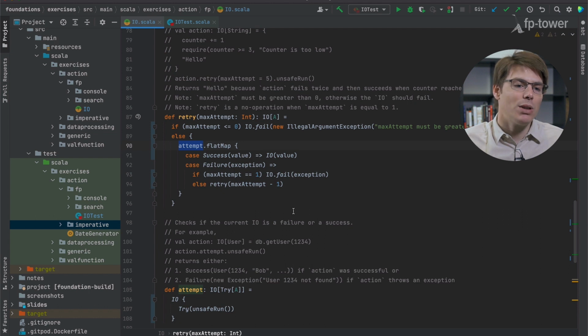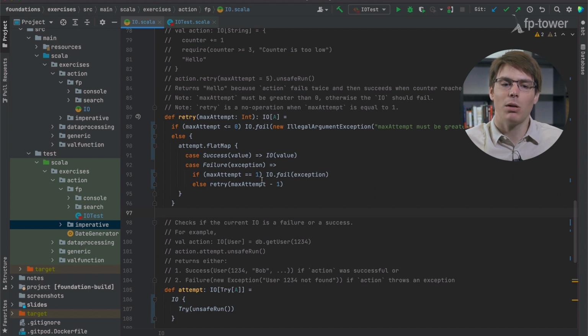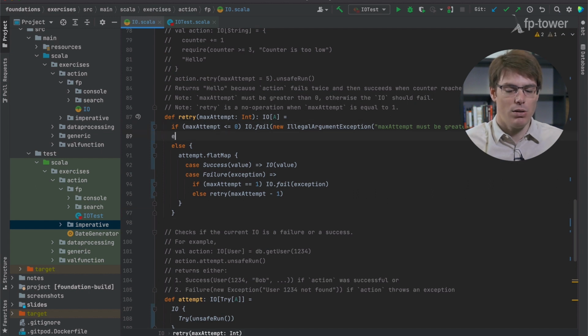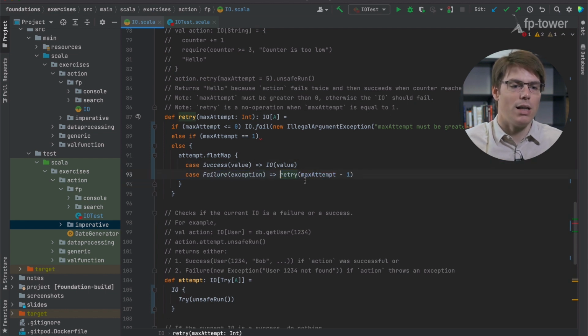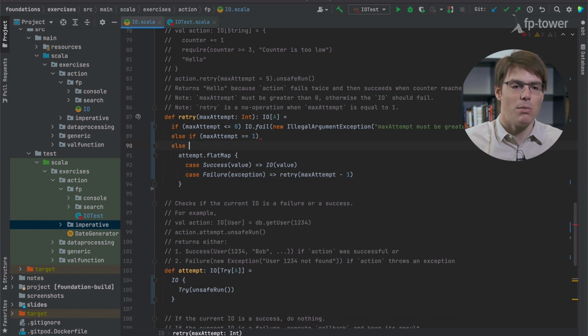Now, one refactoring I would like to do before we move on is the fact that we have some logic about max attempt at the top and some logic about max attempt toward the middle. It will be much nicer if we could say else if max attempt equal to 1 here. So basically if we could move this piece of code from here to there. Because if we do this, then the code of the recursive case is much simpler.